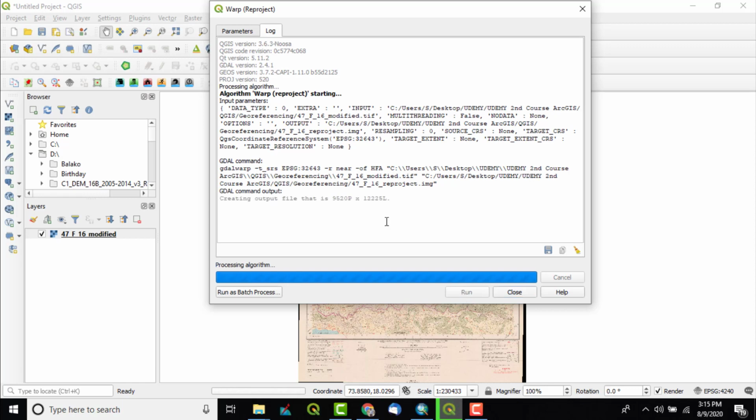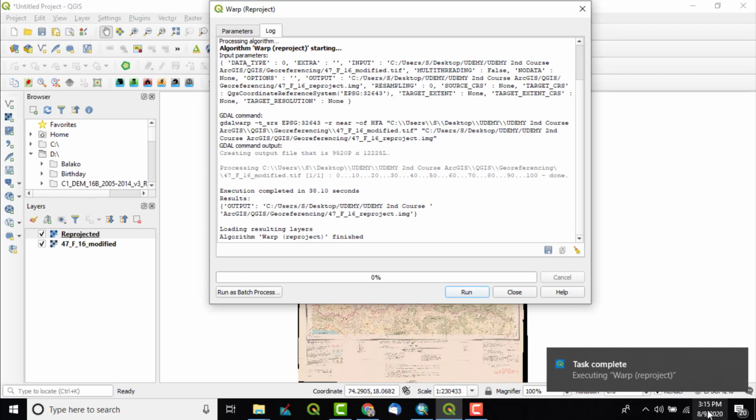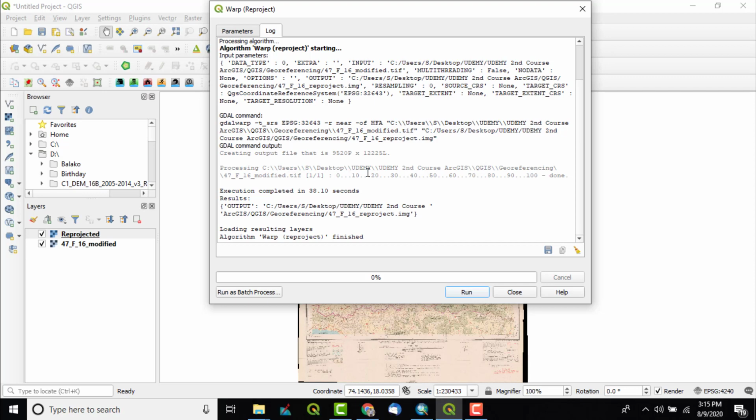Mostly projected coordinate systems are preferred because they allow us to do measurements of lengths, distances, areas, perimeters, and so on. That's why, and among projected coordinate systems, UTM is mostly preferred.